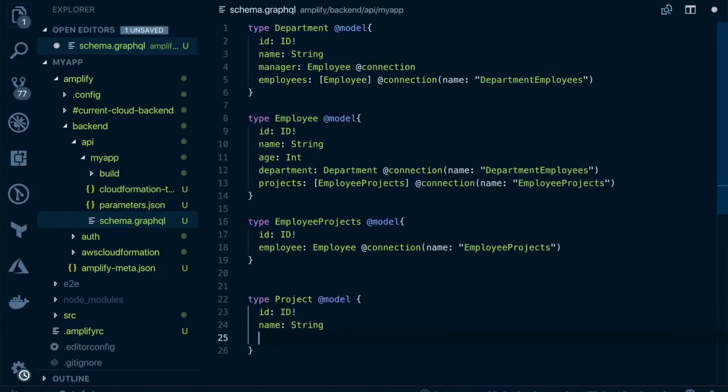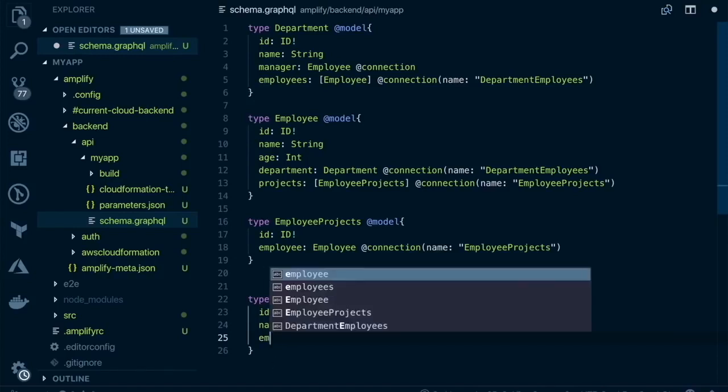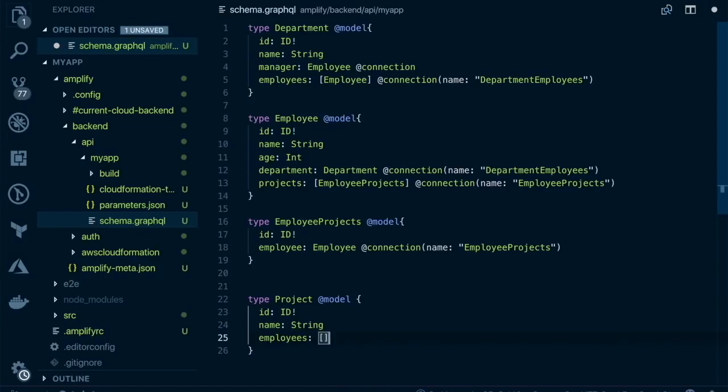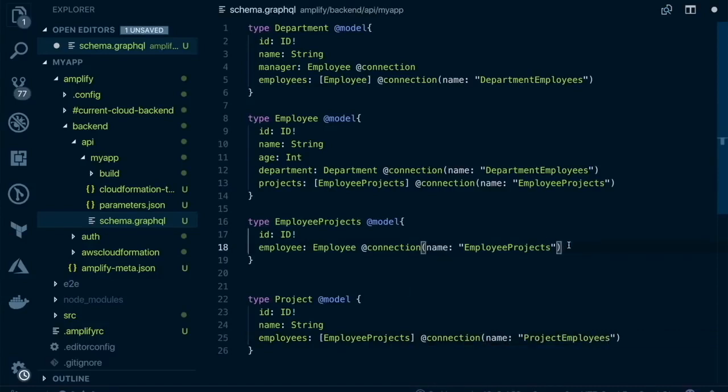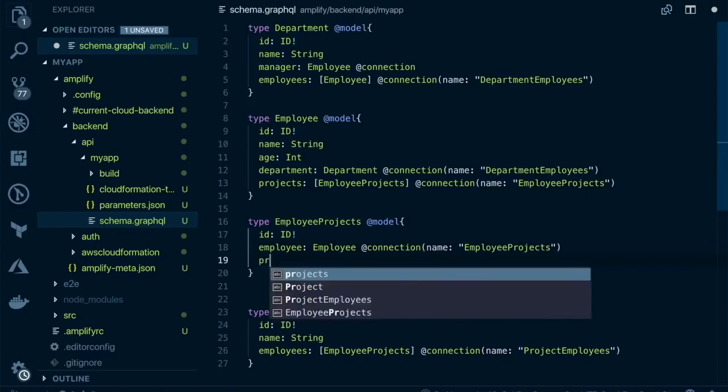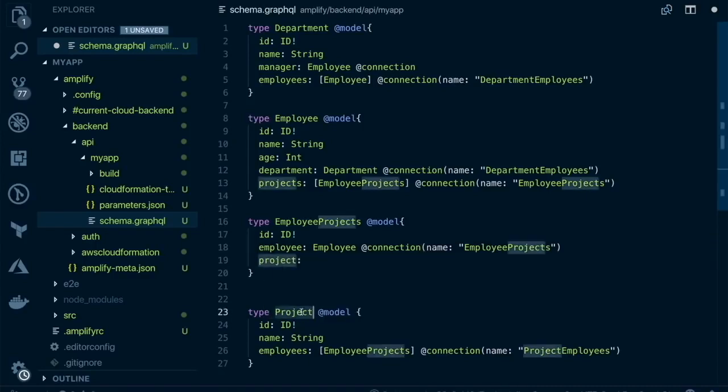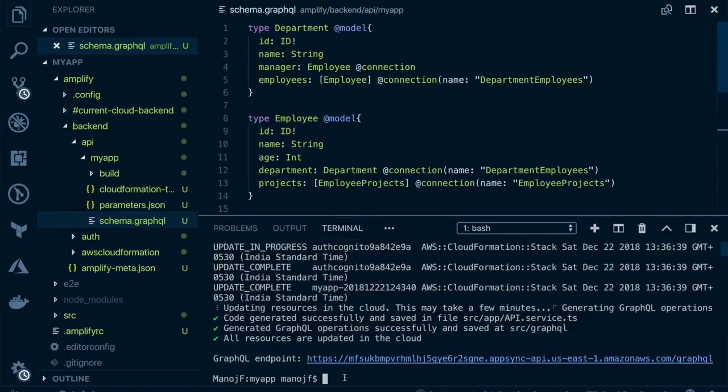So we'll do the second one-to-many relationship from projects to employee projects. So project has many employees, and that is an array of employee project. Let's add a connection with the name project employees. So let's create the reference attribute here. So that is project, because we are referencing the project type, and that is of project type, and have the same named connection here. Awesome. So now let's recompile this.